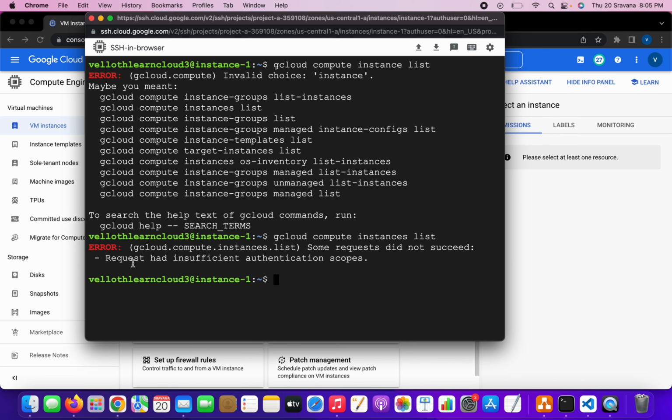So it is telling request had insufficient authentication scopes, because this session we got is not against this Veloth Learn Cloud 3 user, right? It's a new VM and it does not have any session established with Veloth Learn Cloud 3. It's an individual VM, not like our Cloud Shell machine, and it does not have an authentication to work with our GCP cloud services and provide the information or create new services. It does not have any authentication and authorization to do that.